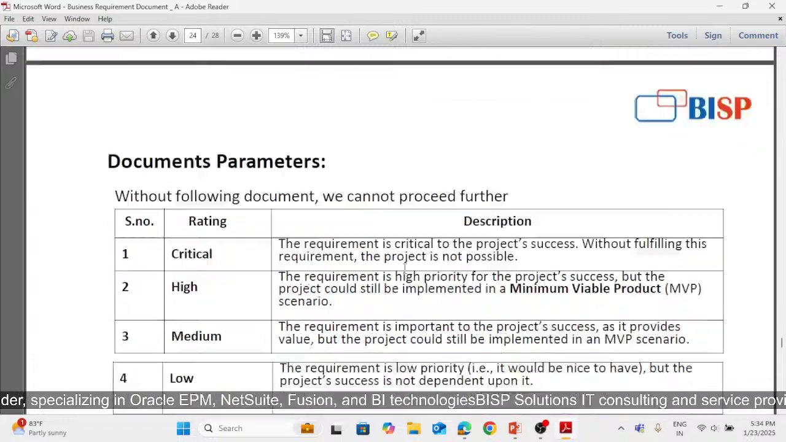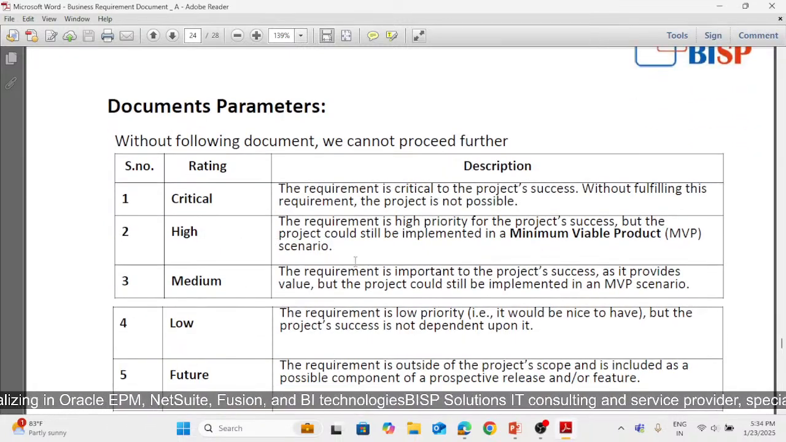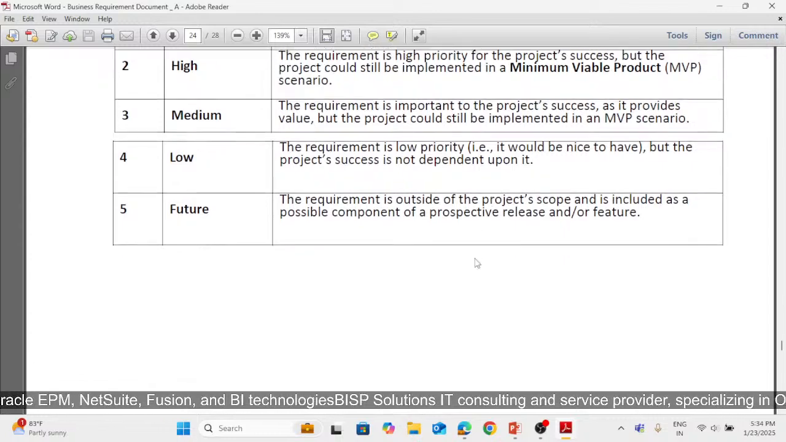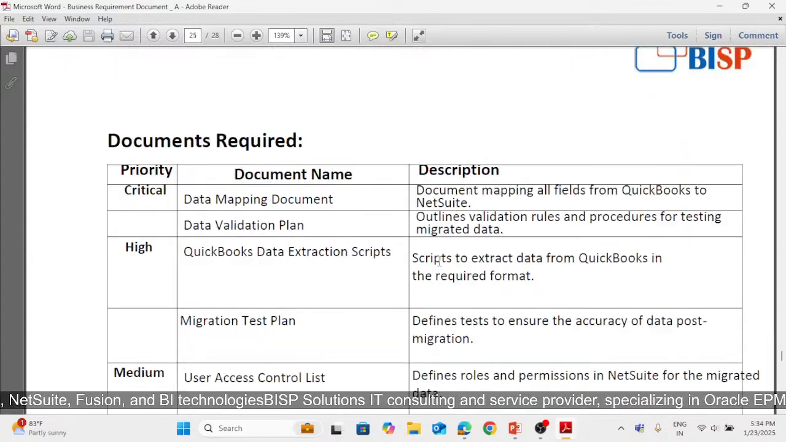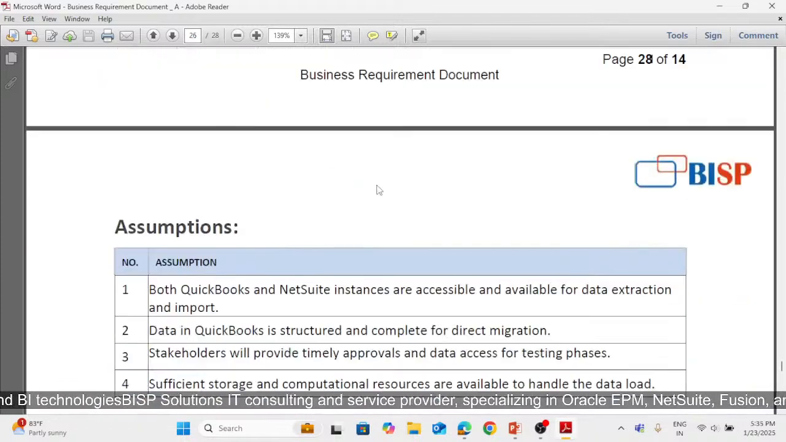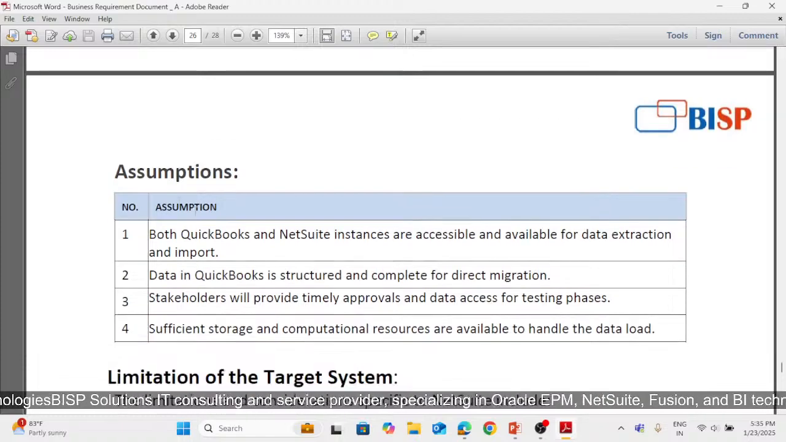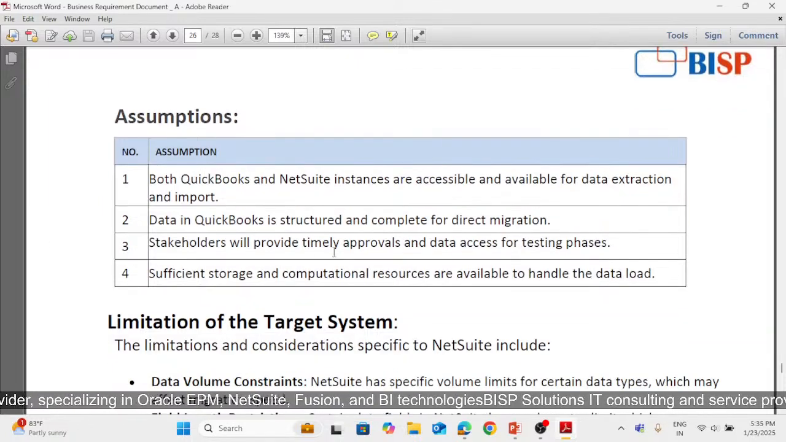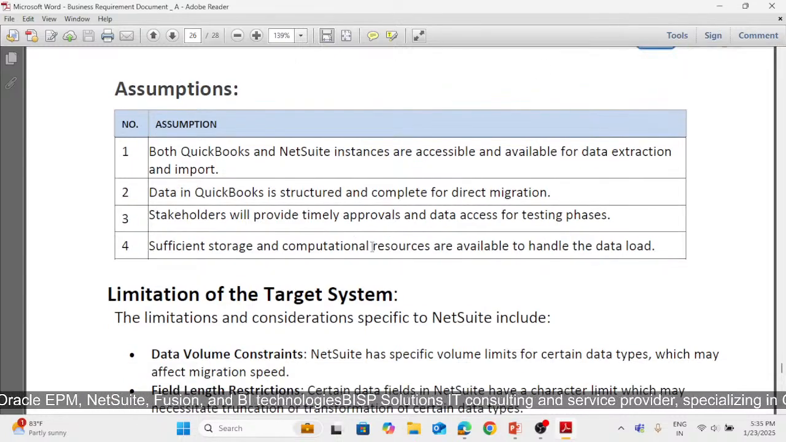Then document parameters, where critical, high and medium will be provided, and documentation required like this will be given in our BRD document, with assumptions: both QuickBooks and NetSuite instances are accessible and available for data extraction and import. Data in QuickBooks is structured and complete for direct migration. Stakeholders will provide timely approvals and data access for testing phases.